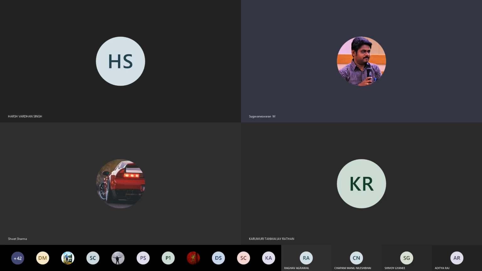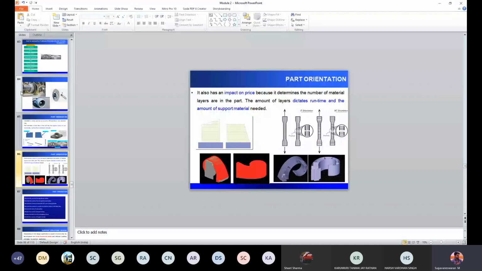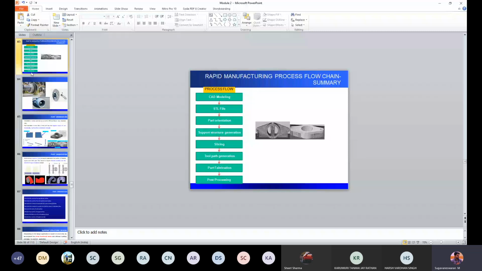So we were in the process of discussing different steps involved in processing of data for additive manufacturing process, right? So the first step is CAD modeling. Then you have to convert a CAD model into an STL file. Then you have to do a part orientation, support structure generation based on the part orientation, slicing, tool path generation, then physical fabrication and post processing. So this is the way in which data is processed from virtual CAD data to a final physical part in any additive manufacturing process.